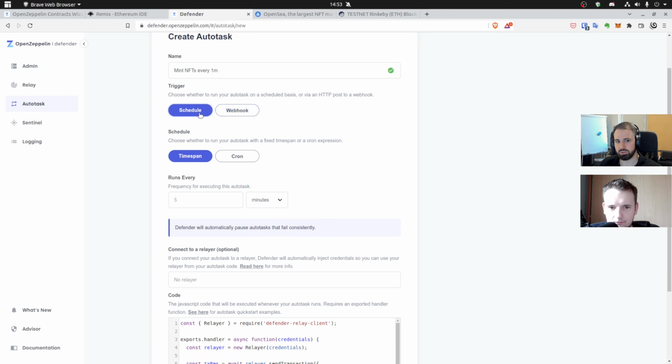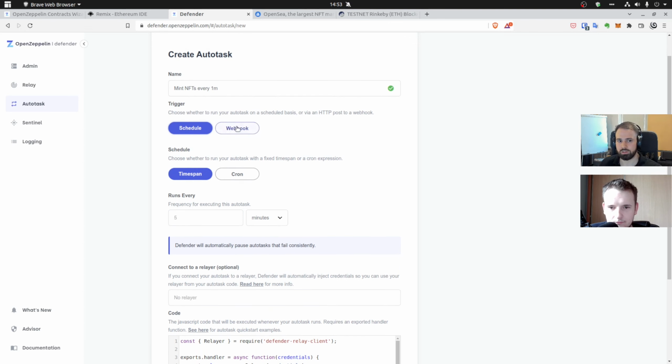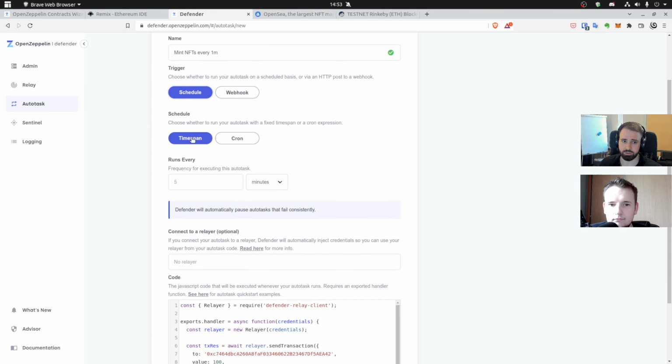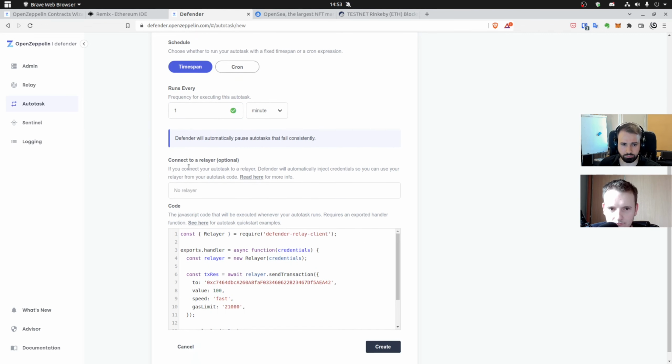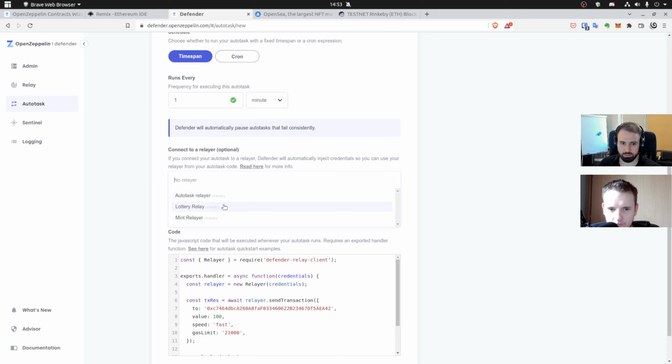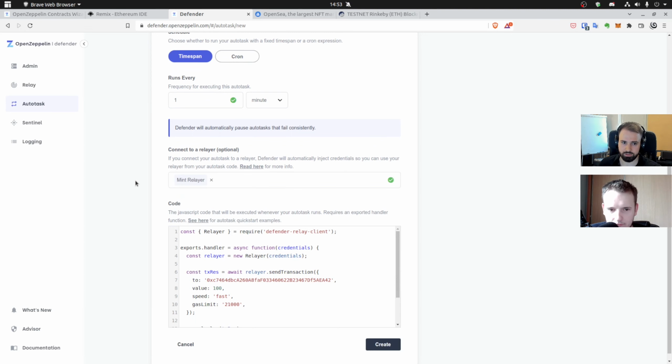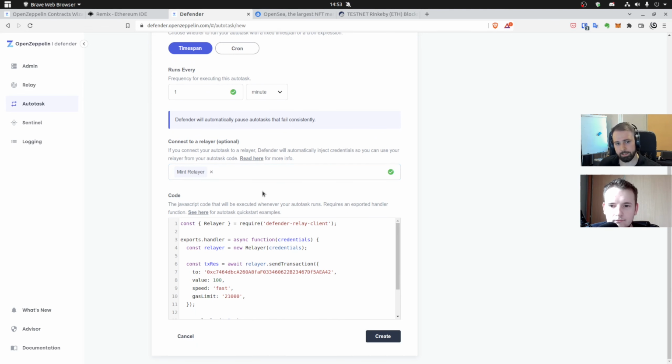But we also can use a webhook, so it wouldn't run every 1 minute, but it would run every time we send a POST HTTP request. And we'll cover this case later too. But now let's go with the schedule one. And let's do this every minute. We need to connect our relayer, so our mint relayer.